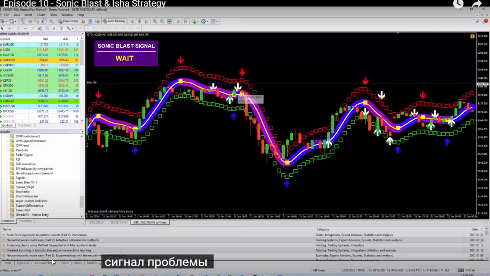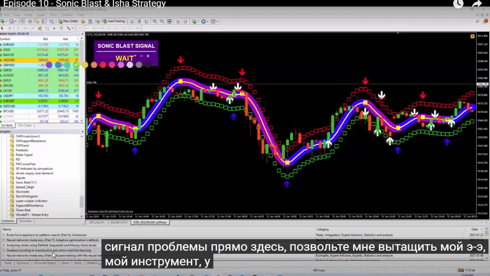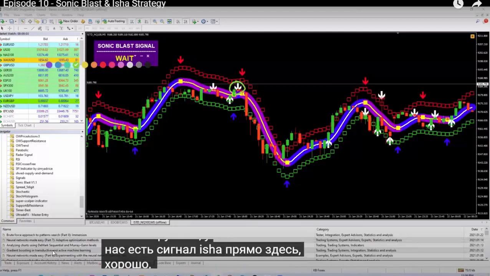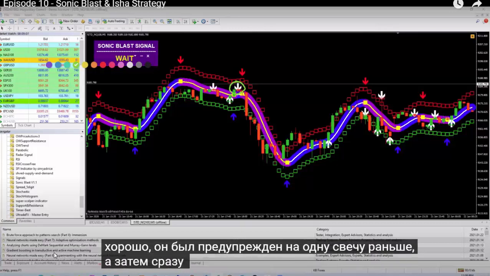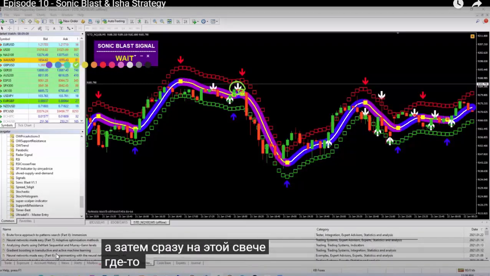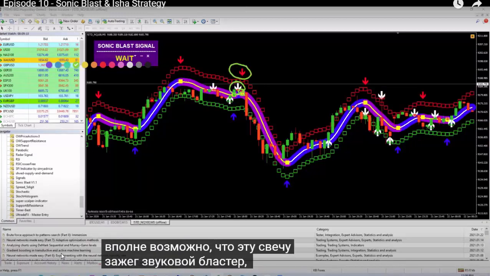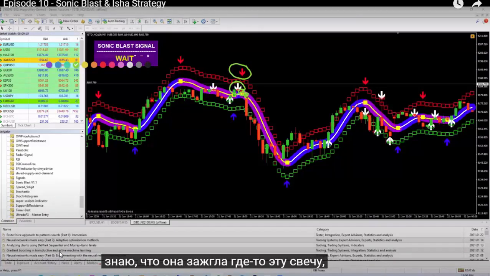We have an Isha signal right here. Let me get my tool out. We have an Isha signal right here. It got alerted one candle before, and then immediately on this candle, somewhere in the middle, the Sonic Blaster fired. You know what? I know for a fact that it fired on this candle somewhere.